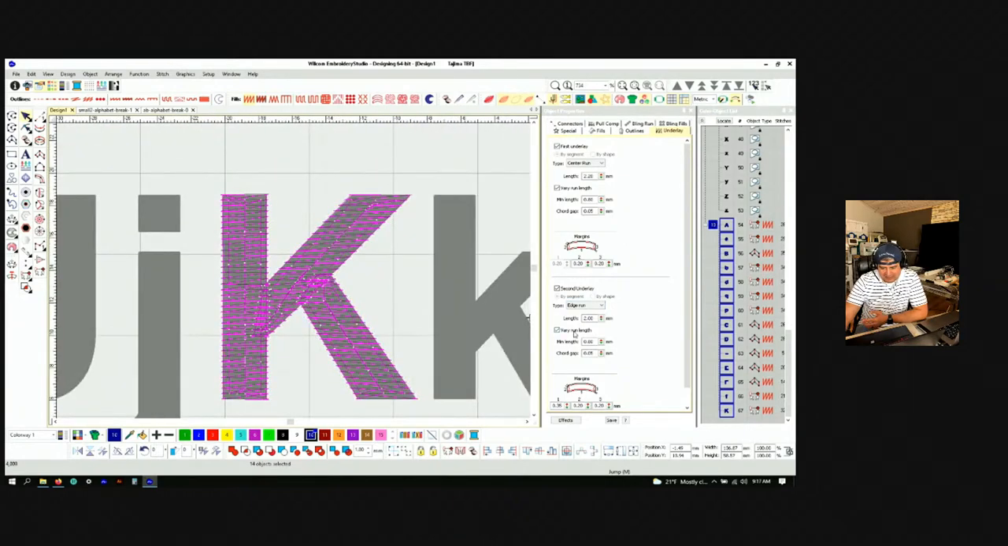If you are going to use edge run, I would recommend it once you start going with bigger, more bold type fonts. If you're using something thin, especially something kind of wavy, stay away from edge run. What I like to do is take away the underlay and use center run. Worst case scenario, if it is pretty thin, I put zigzags at the very minimum.